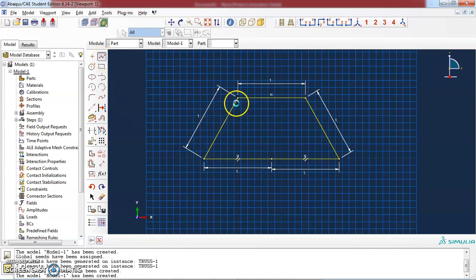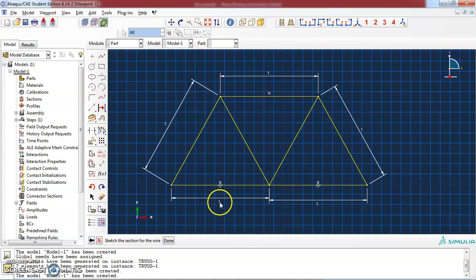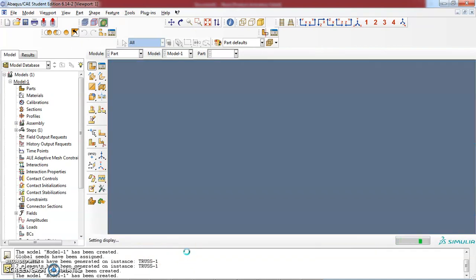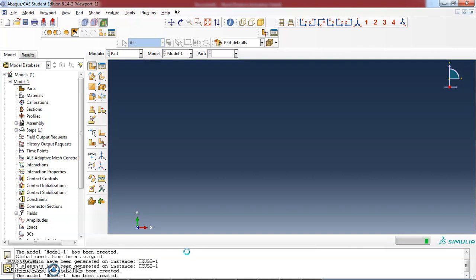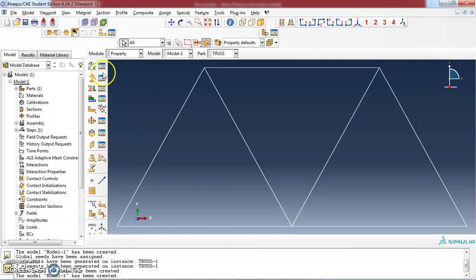and we forgot these two trusses. So it's done. We got the shape and also the correct dimension, right? Okay, this is our frame. So we go to the next module, property, to define the material properties.